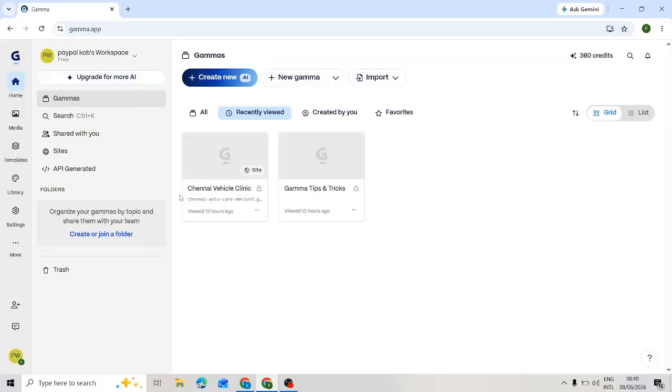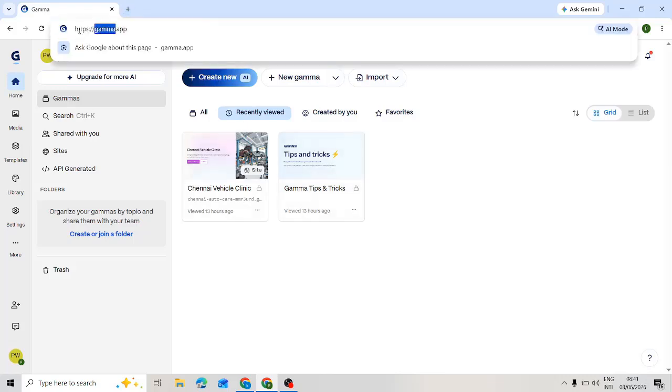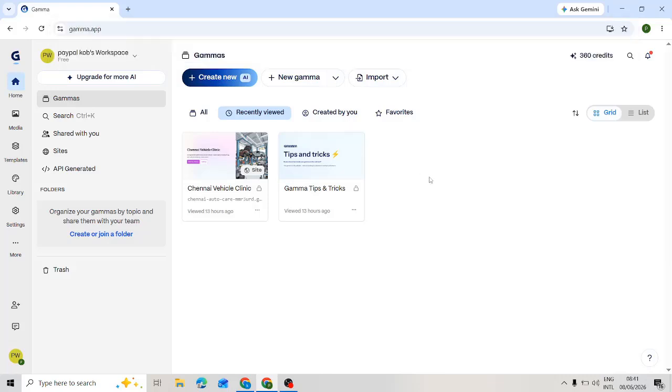First you are logging in. Okay, it's successfully logged in. You can see it. So the first time you log in, it asks you for Gmail credentials. If you have a Gmail account, you will be able to select that Gmail account and log in. So this Gamma AI is very good for making websites. Okay, so this is a complete AI website.